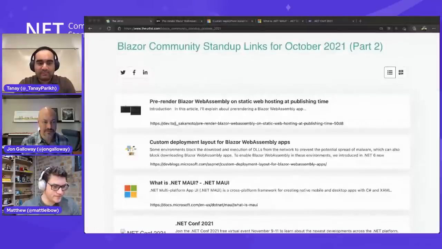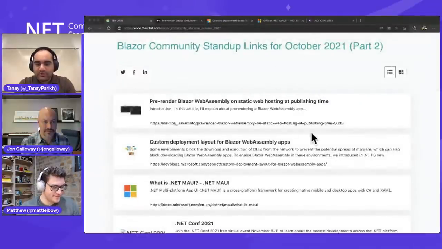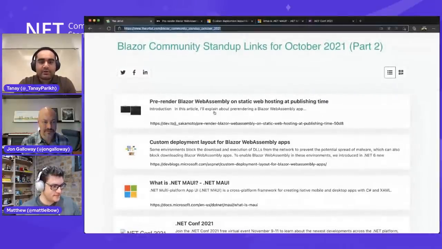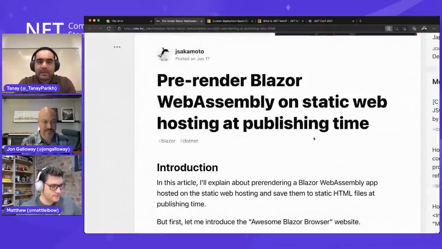But in the meantime, let's start off with some community links. Now, these community links are just a bunch of links from the community of cool projects, articles, and blog posts that people have done. So I wanted to show some of those off today. So hopefully you should be able to see the screen there. So let's start off with the first link.